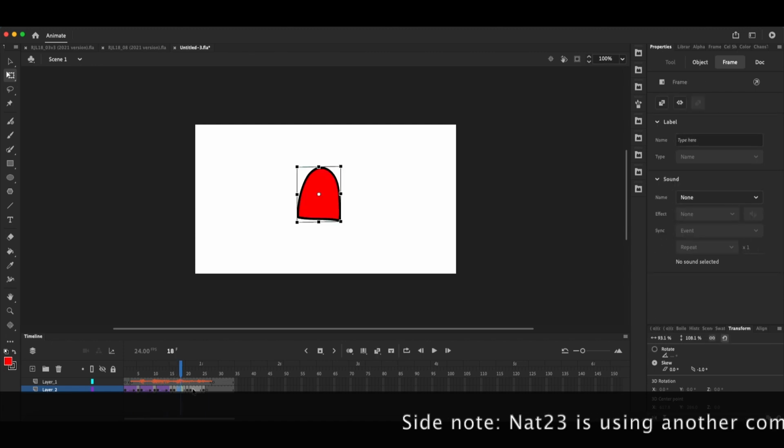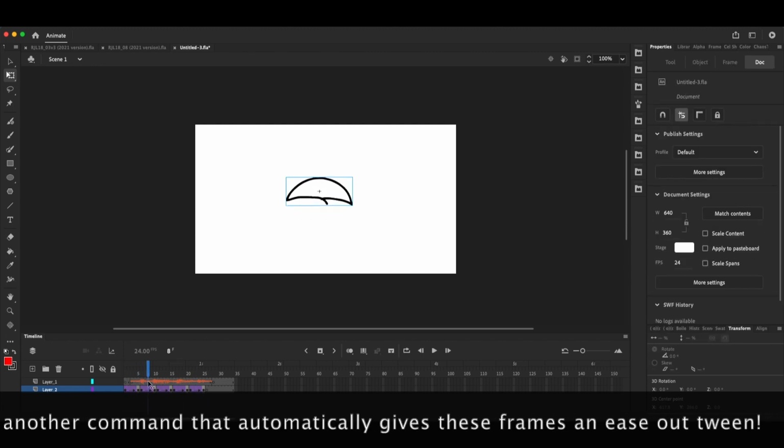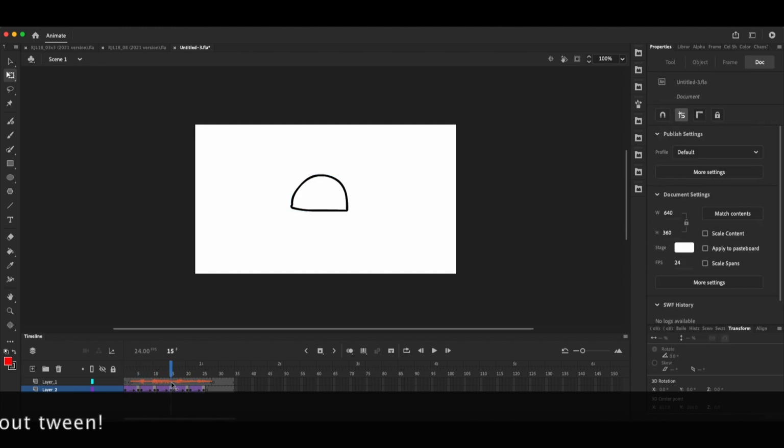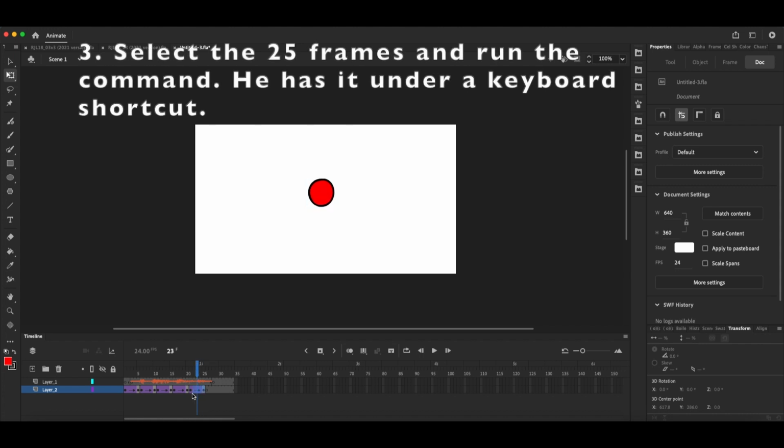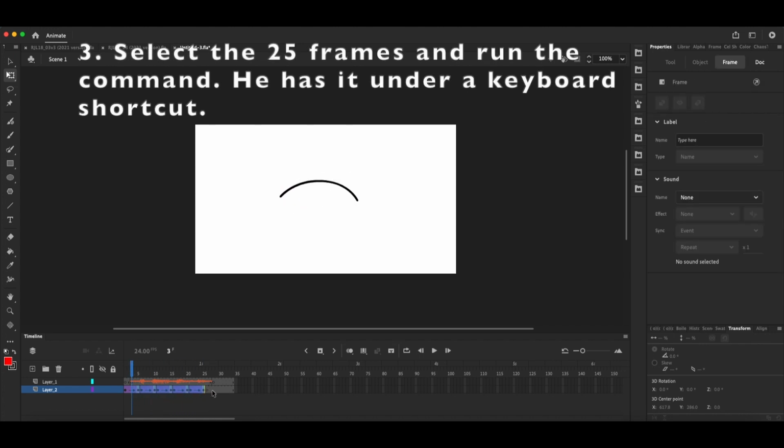Side note, Nat23 is using another command that automatically gives these frames an ease-out tween. Number 3. Select the 25 frames and run the command. He has it under a keyboard shortcut.